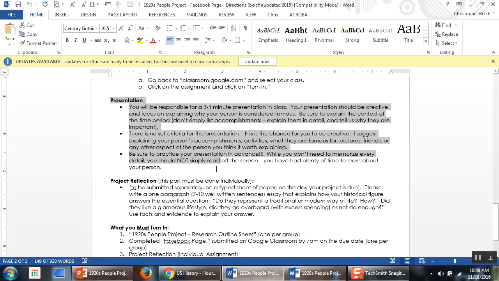The next step tells you about the presentation you're going to do. Your presentation is actually going to be fairly quick, 3 to 4 minutes. It should be creative in any way, and you can do it however you want, but you should tell me the context of where your person fits into the 1920s. Not only why are they famous and what did they do, but why is this important to the time period? Again, there's no real set criteria other than I want you to be creative. You can use your Facebook page, you can use other methods to present to us, but just make sure that you're getting the main points in the context of where they fit in.